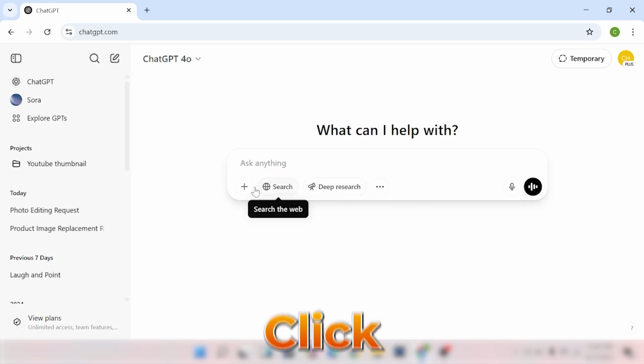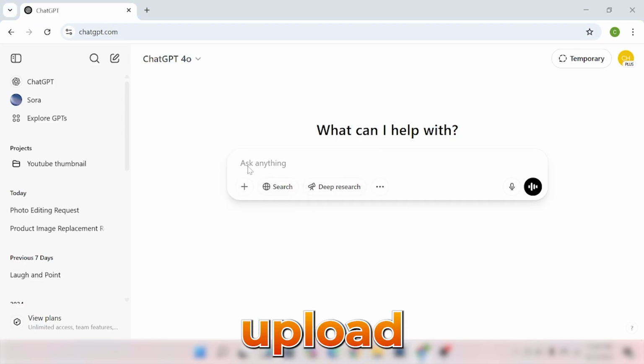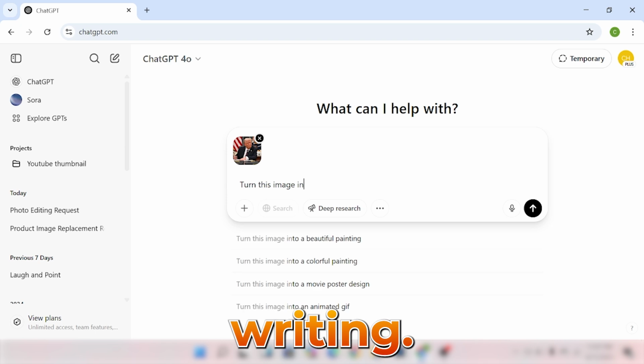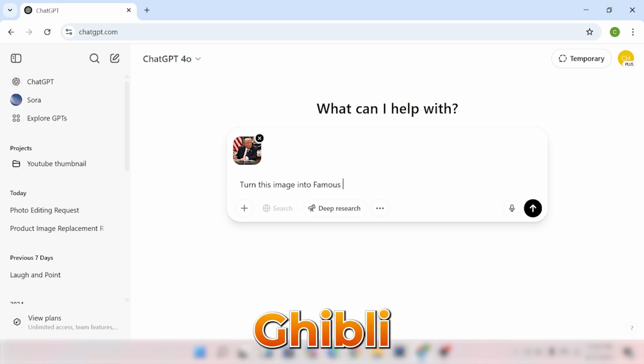Just like before, click on the plus icon, then select Upload from Computer. This time, I'm uploading an image of Donald Trump. Just a regular simple photo. Now in the prompt box, I'm writing, turn this image into famous Ghibli style.